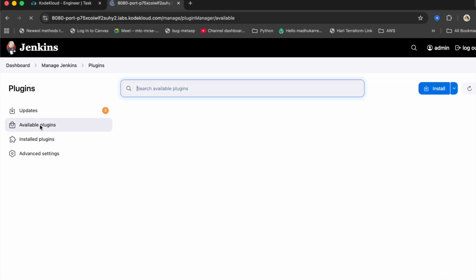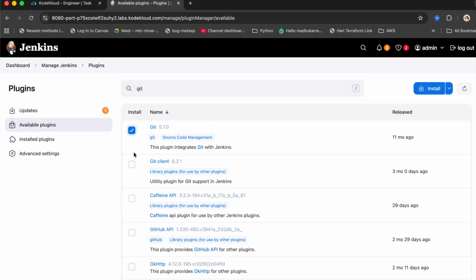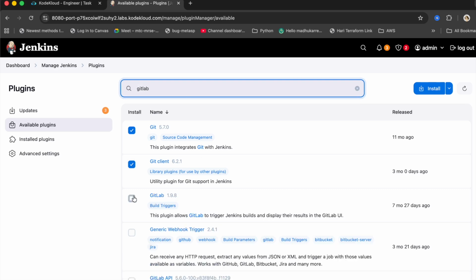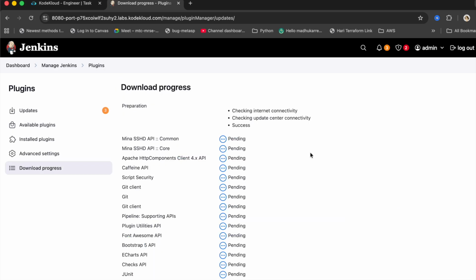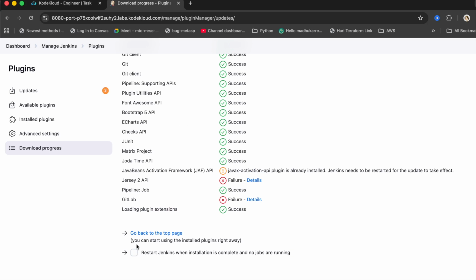Click on Available Plugins. Look for Git and then GitLab. It succeeded now, Git, but let's see about GitLab. Failed again. Just restart it.